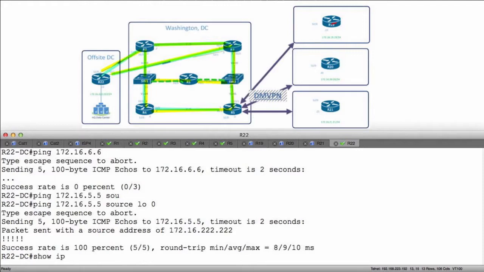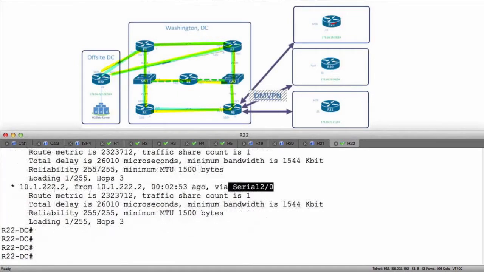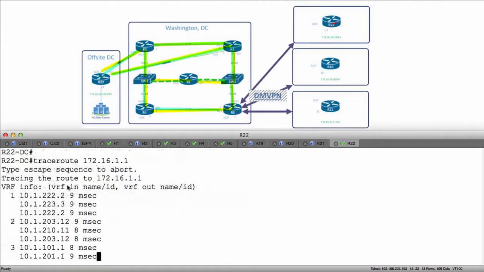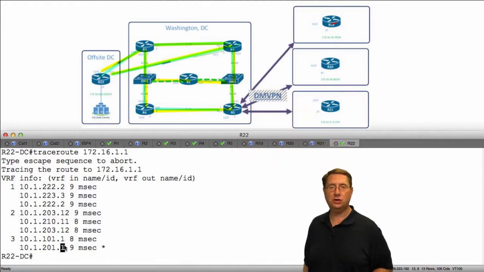Now what I want to verify, show IP route for 172.16.1.1. I should have 2 routes, and I do. I'm coming through serial 2.1 and serial 2.0. Just to verify, this should tell me that I'm going to load share. So if I do a traceroute to 172.16.1.1, I'm going to see that I'm going to go through R2 and R3, through Cat2 and Cat1, and then all the way to my destination of R1. So this tells me that my infrastructure is up and running.